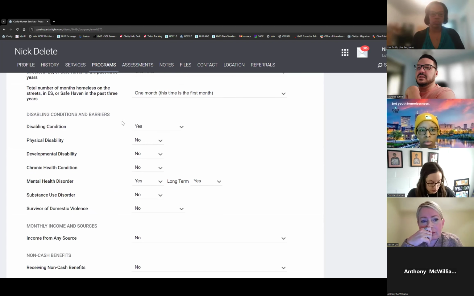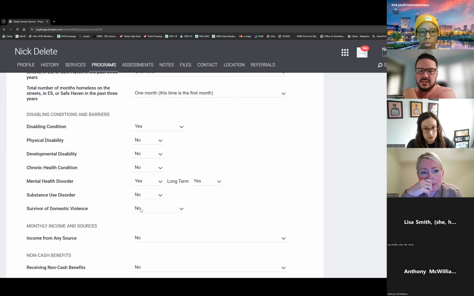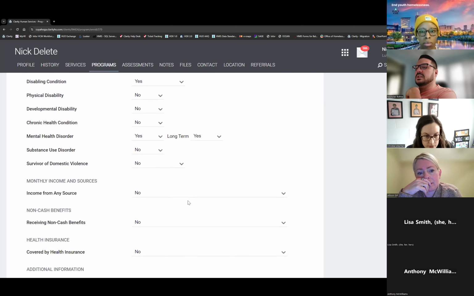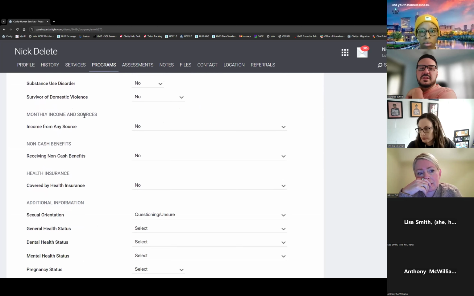Moving on to disabilities. Does the person have a disabling condition? Yes or no? If I put yes here, that means something underneath it has to be yes as well. So you see here that mental health is checked off as yes. If I were to select no, it's going to give me a little bit of an error message saying, hey, you said they have a disabling condition, but you don't have one in there. So you need to pay attention anytime you see a yield message come up, okay? So I'm going to keep that as yes. Then you get into that monthly income.